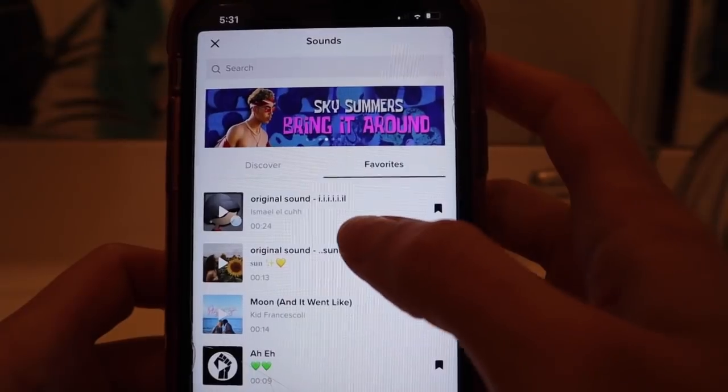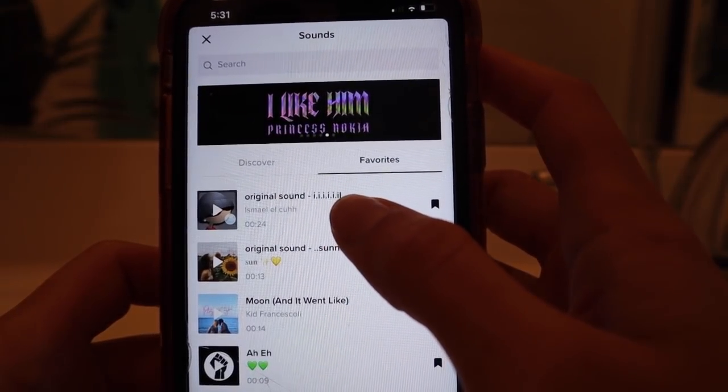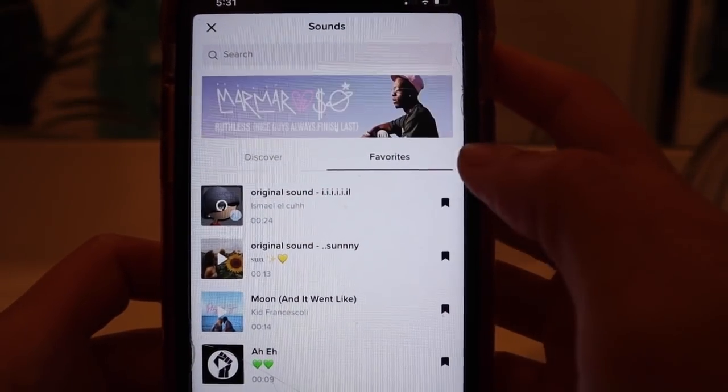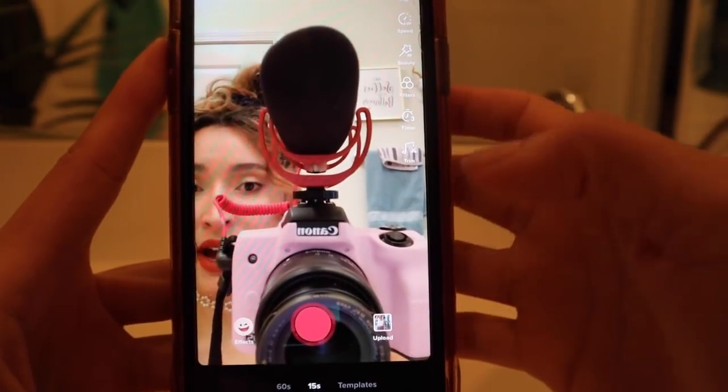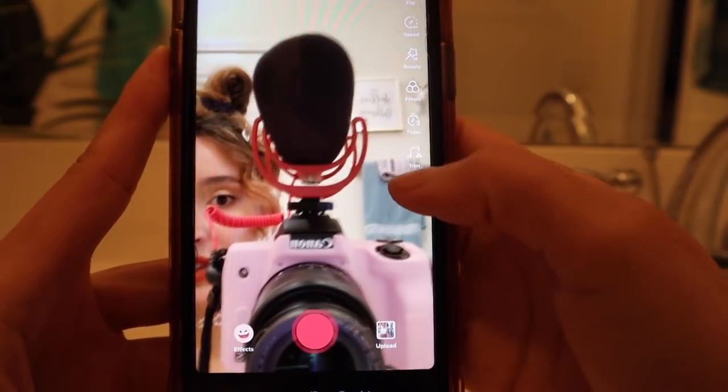And then I have the song saved here. The song is called "original sound, Ismail Elka." Anyways, this is the song. Okay, so I'm gonna show you how I made mine. What you're gonna do is get the song ready.